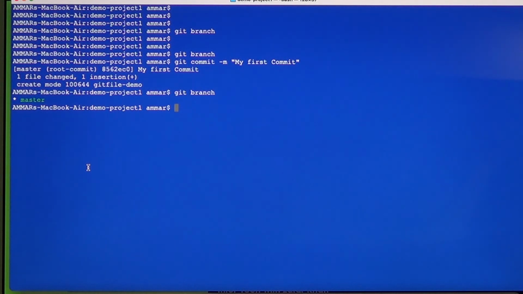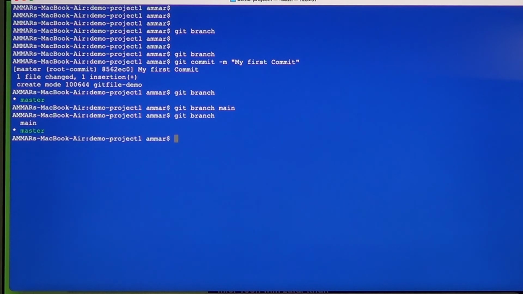So how will you do that? First, git branch main, create a branch first. So git branch main, I am creating a main branch over here. Okay, so let's check git branch. So I have two branches now.